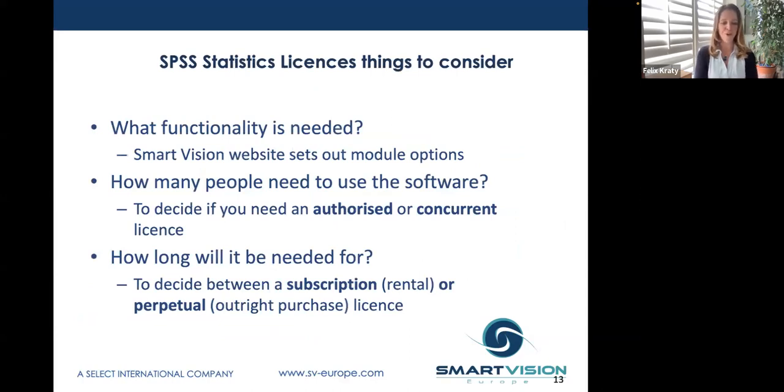So I've now run through all the main considerations with regards to SPSS licenses. By way of a final summary, I wanted to try and recap everything on one slide. So that's what this is. There are three main things for you to consider when buying SPSS software. The first one is what functionality will be needed. The Smart Vision website has lots of information about SPSS Base, which is the core component, and all of the modules. And we can help you with anything that isn't clear. And we can also advise about how best to buy the modules that you have if you need additional modules to SPSS in addition to SPSS Base.